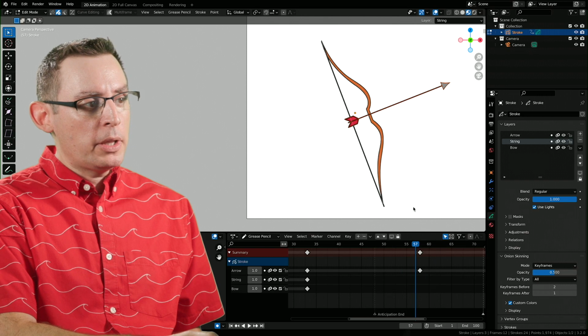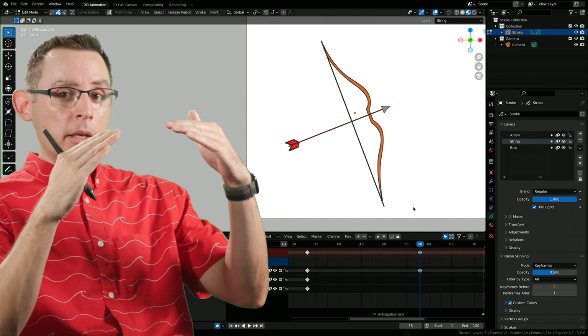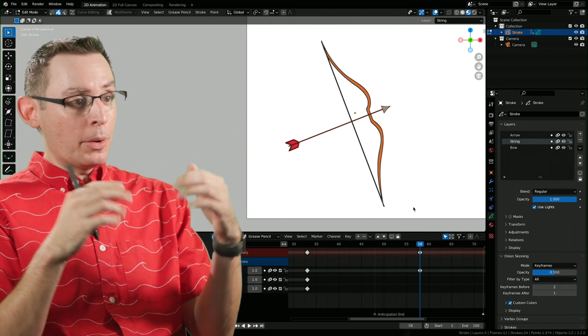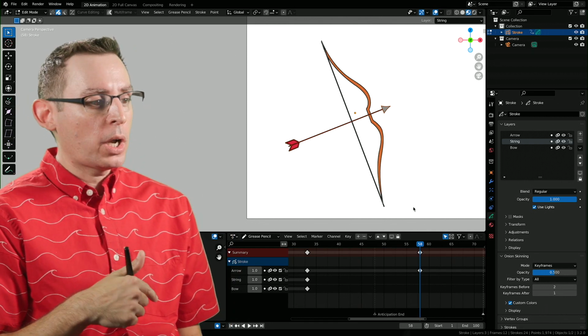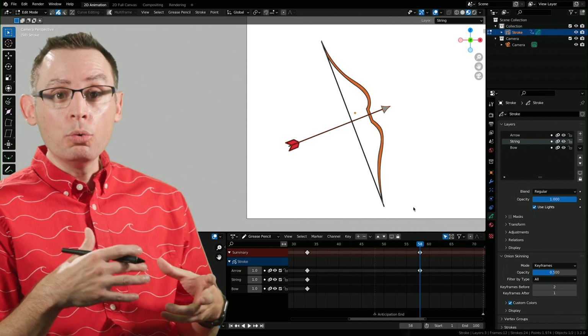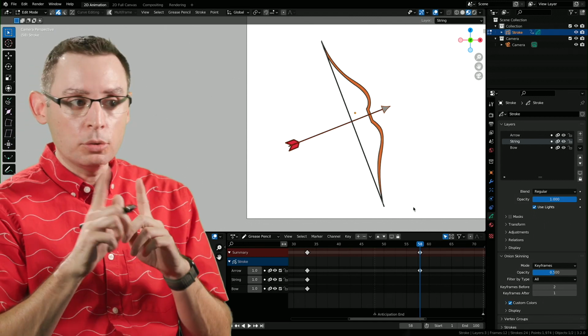Now, in addition to pulling the arrow back, we also need to bend and bow the arms of the bow and the string. So a new challenge for us, one that I think we can easily overcome by incorporating a new tool into the mix called the bend tool, and it's a fun one.